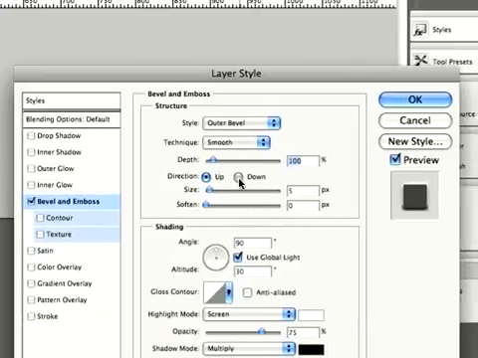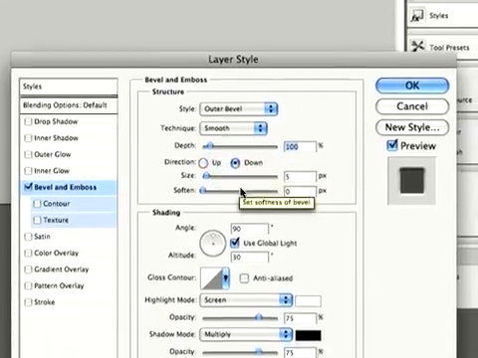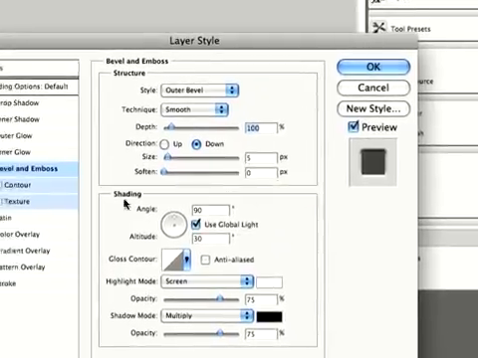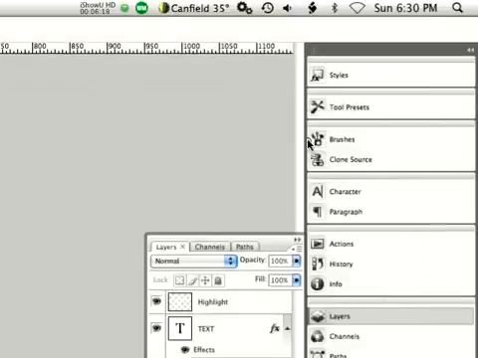We want this to be in the down. The values that I have in here already, with a 5 for the size and 0 for soft, look pretty good on this button, so I'm just going to leave it right there by selecting OK. And that is pretty much it.